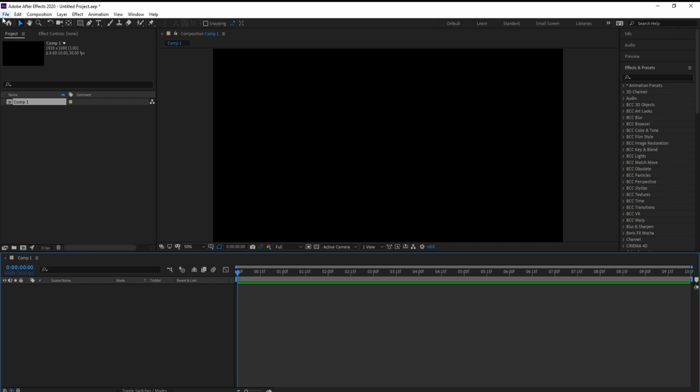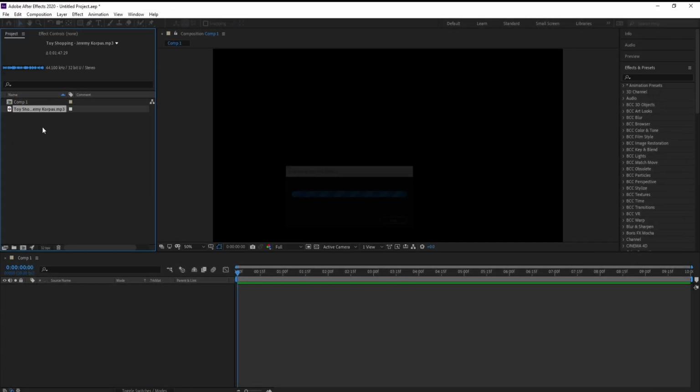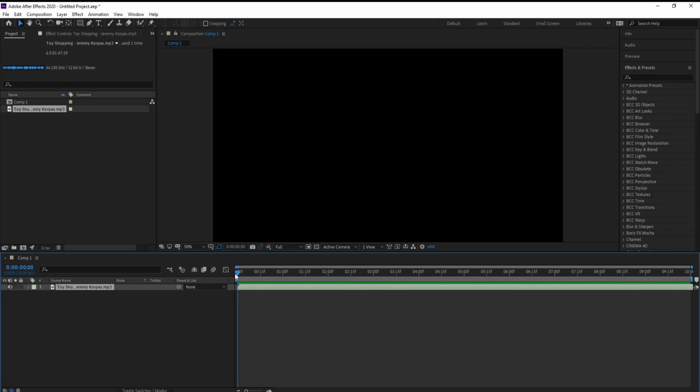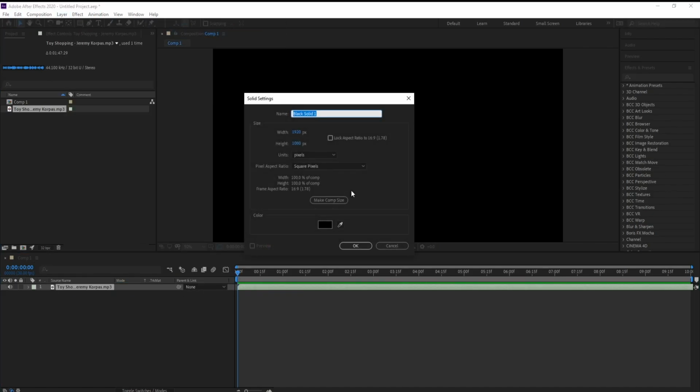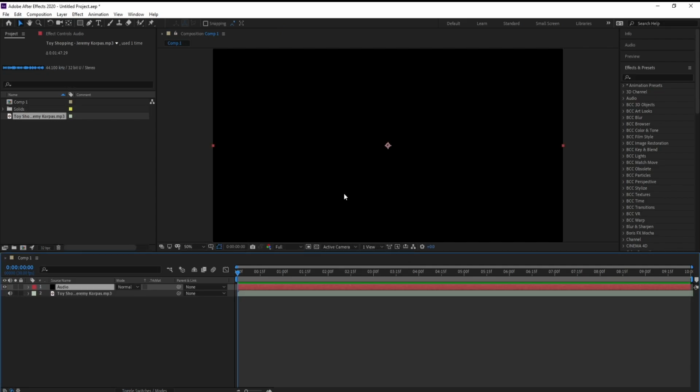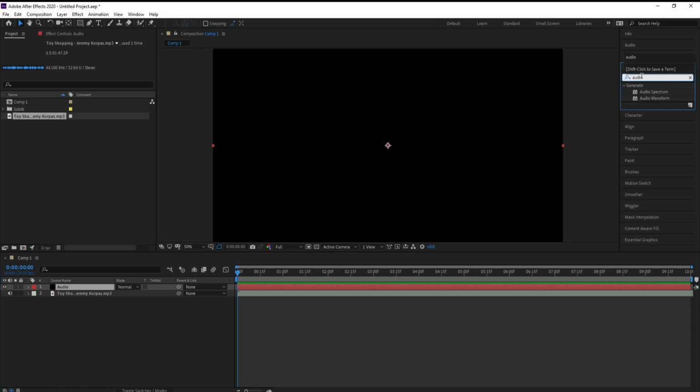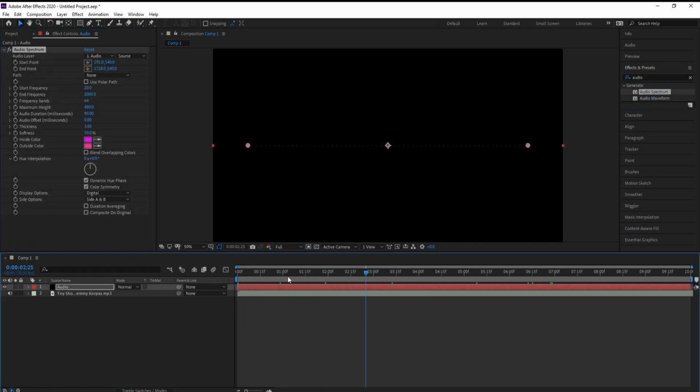Go to File and import your audio. Create a new solid, name it Audio. Go to Effects and Presets. Type Audio Spectrum. Drag and drop on your solid. Set audio to your audio.